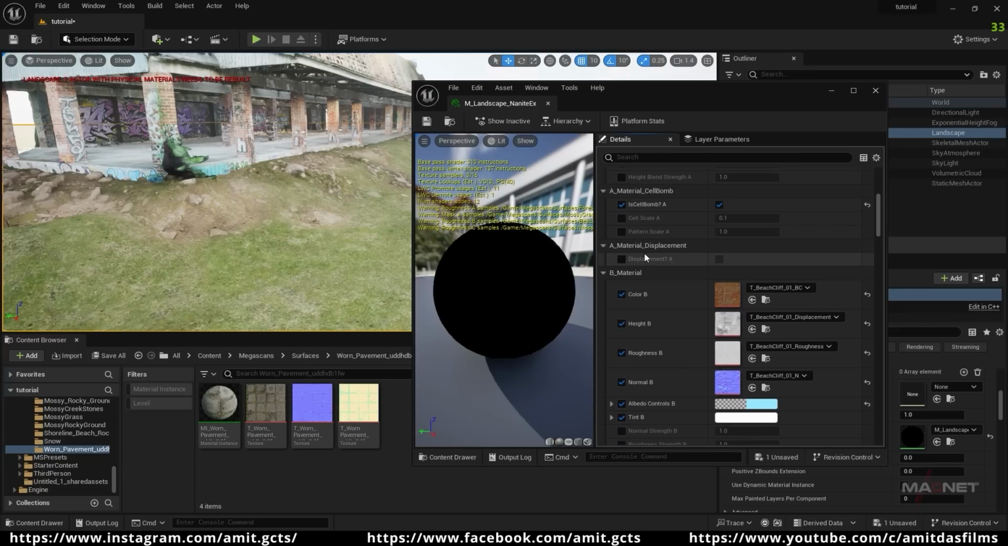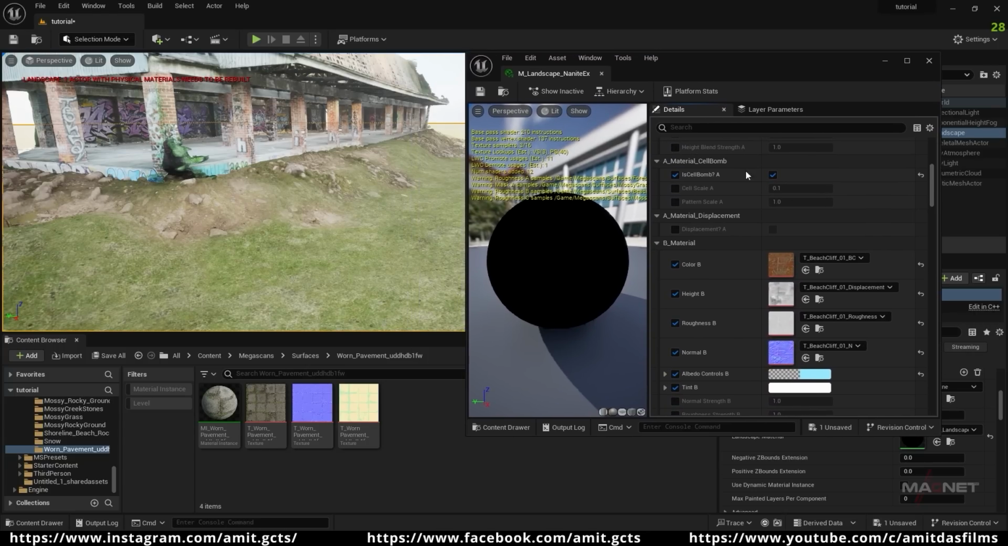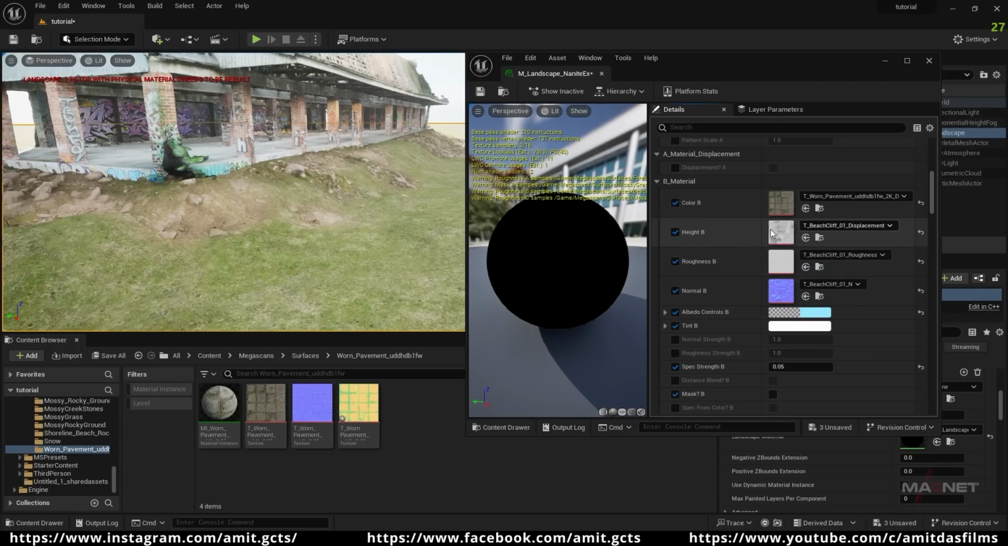Okay, so here is the B material. First we're going to change this color map. So here is this color map. We just drag and drop it over here, which is the albedo map. And then we need this height map, but as you can see there is no height map over here, but we have this ORD map.